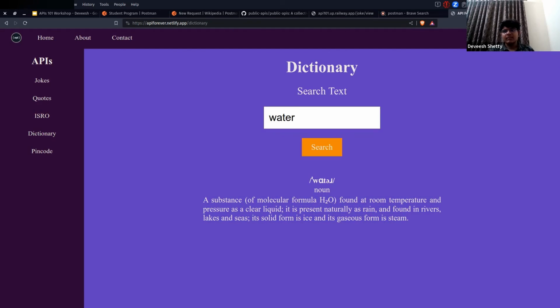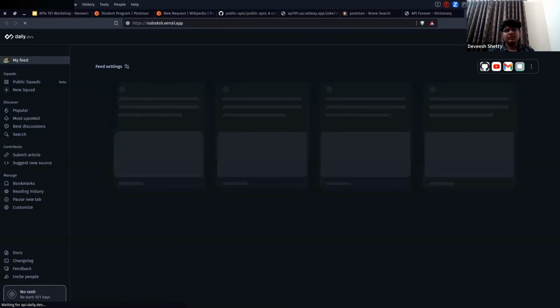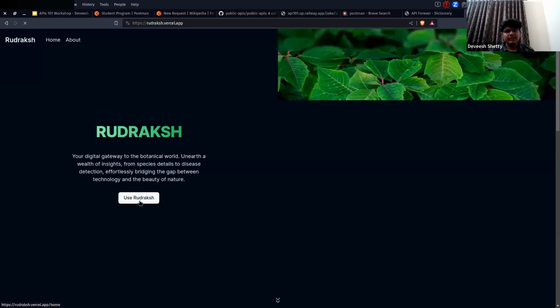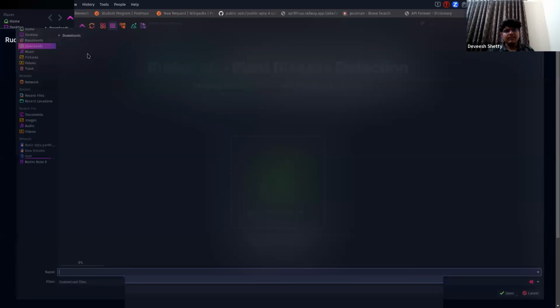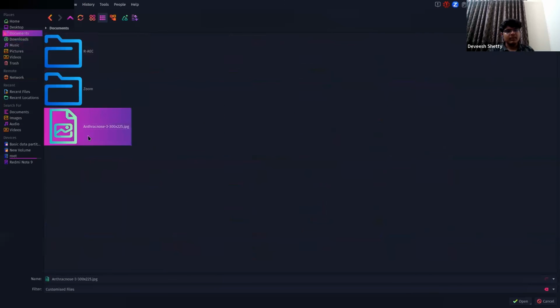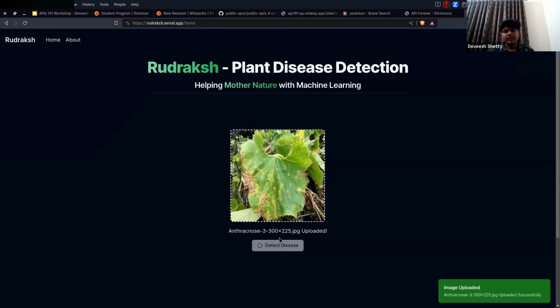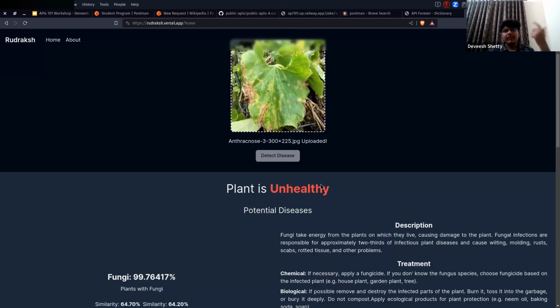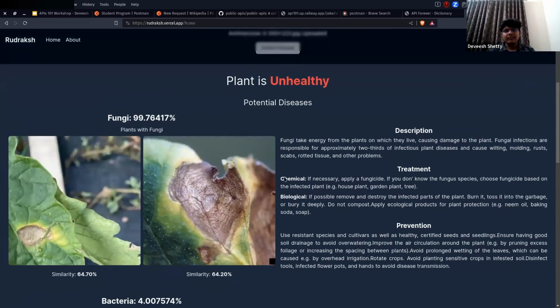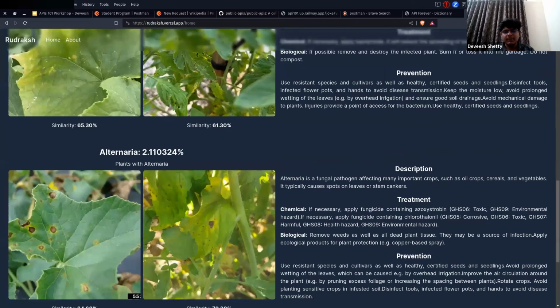Okay, then another project which we built was Rudraksh. This was again using APIs. Here you have to upload any plant image if you have. So this plant image it will detect. It is calling one external API, and the API is giving me details like this. See how cool projects you can build using APIs.